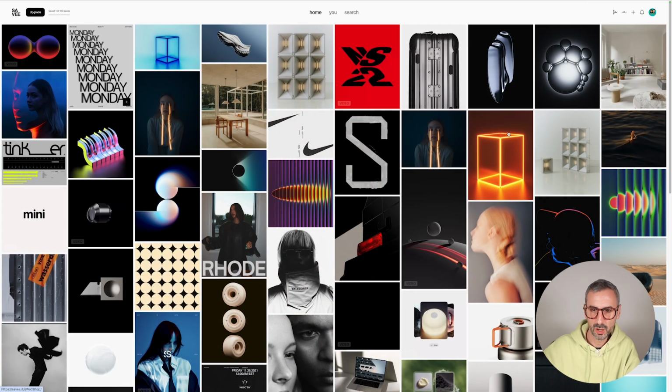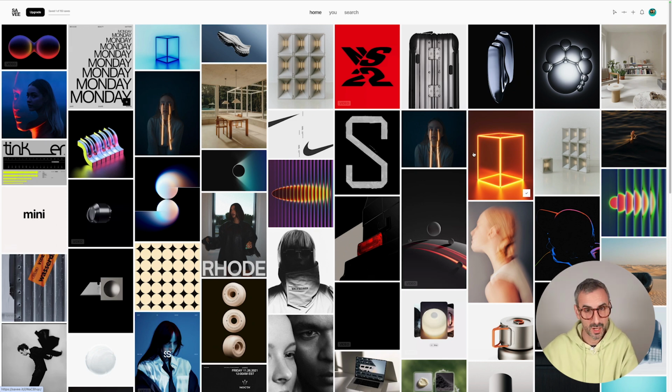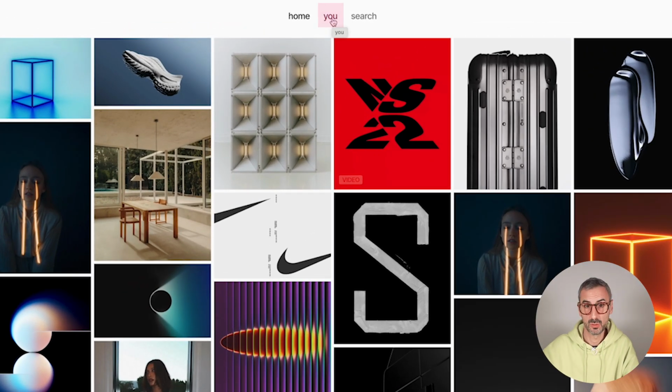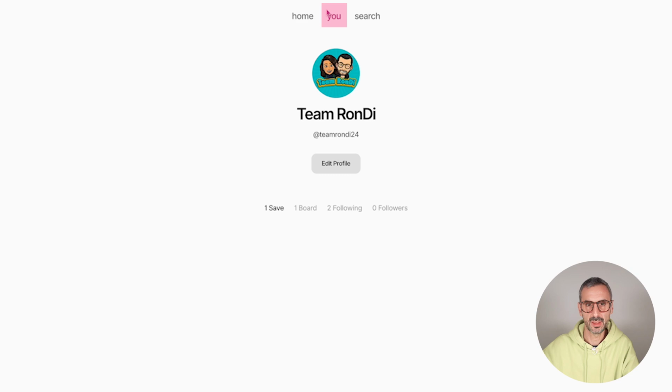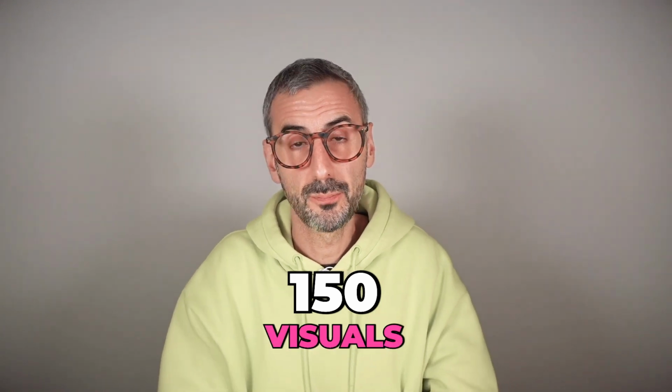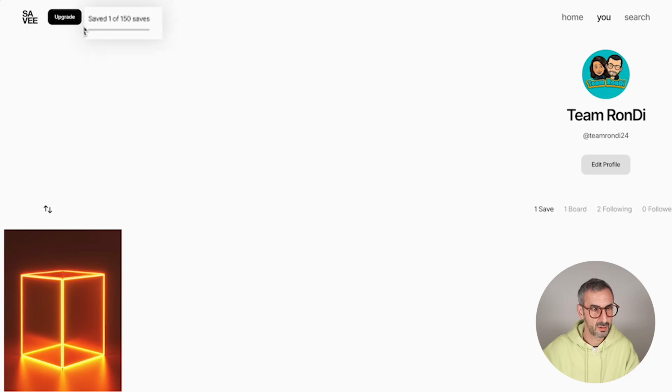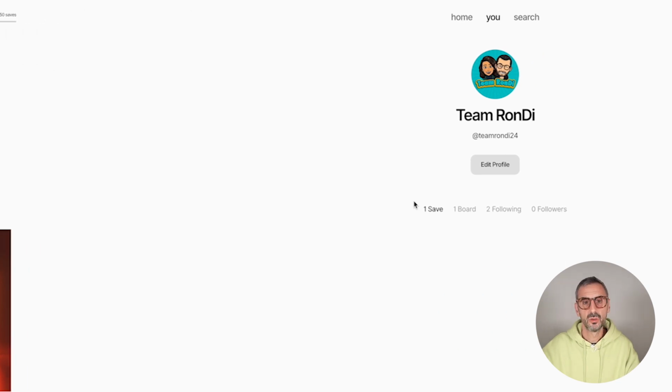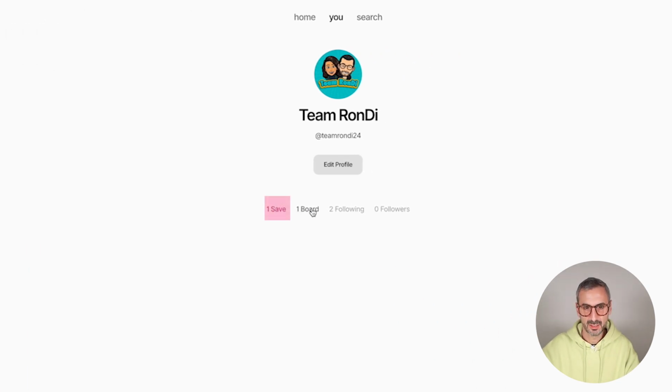I want to show you where all of this information went. So if I want to find my boards, I need to go to the U tab right here. I can see here a little counter. It says saved 1 out of 150 saves. So free Savee.it users will be able to save up to 150 visuals on their profile. Okay, so that's what you see here, 1 out of 150. So I can see it here on the first tab that said save.